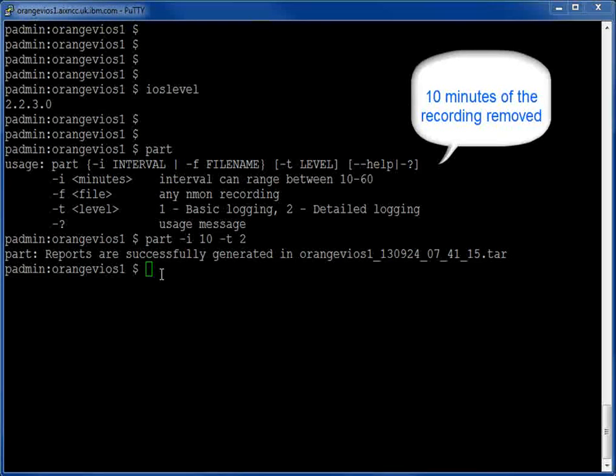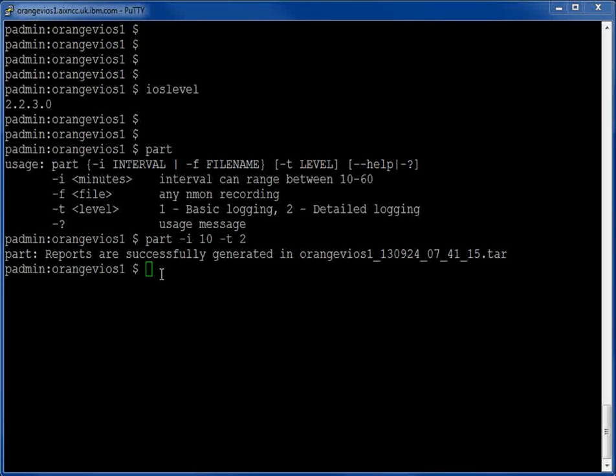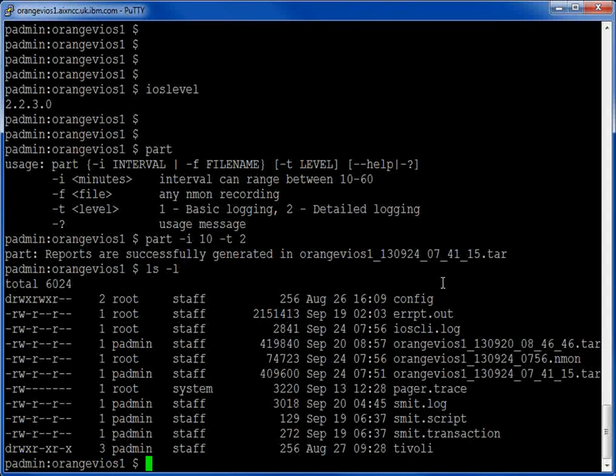Okay, just finished. There's a gap there of 10 minutes. And it's very nicely told us where the data went. If we just have a look at the padmin home directory, here we can see the output file. Here's what I did earlier. I have nmon running as well. But this is the file we actually want to have a look at.